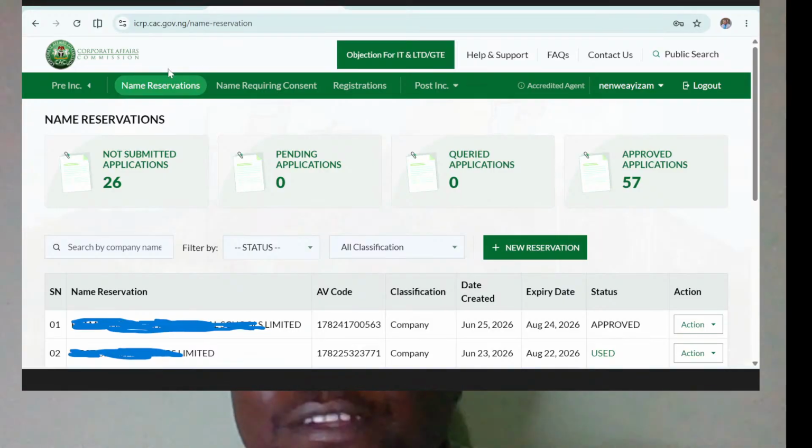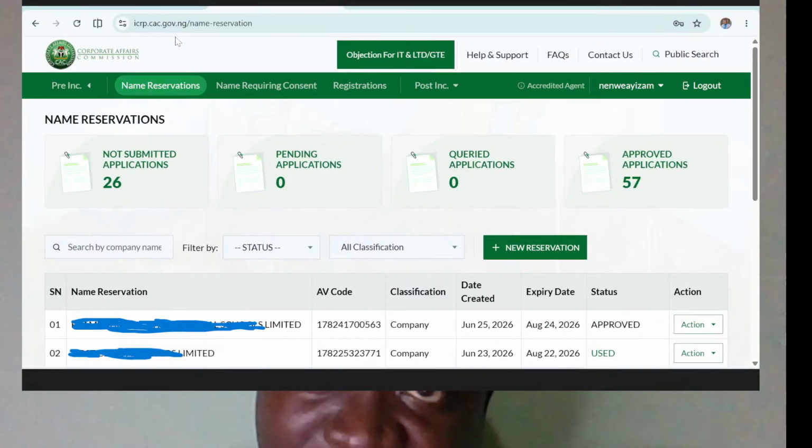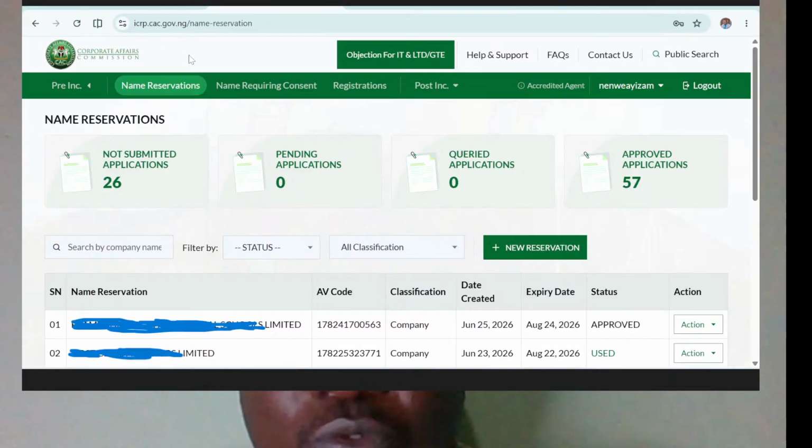Here you can see the official website of the Corporate Affairs Commission is icrp.cac.gov.ng. This is the official website. So after you have created your account, this is where it will take you to. It will take you to your dashboard.